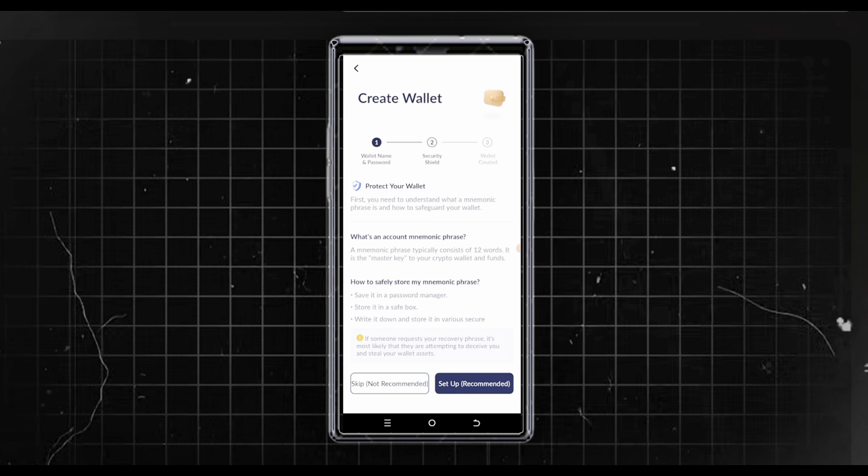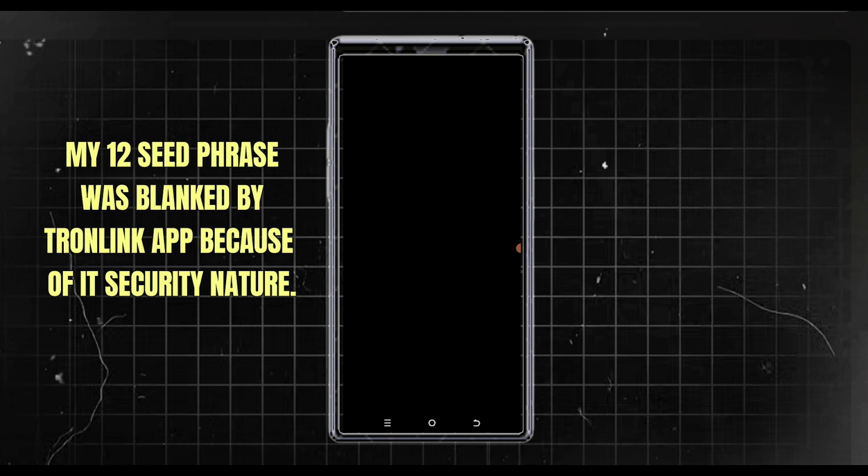So next is the security shell. So you click on setup recommended. And now here is your numeric phrase. Remember that anyone with this numeric phrase can access your funds. So please keep the information to yourself, meaning that this is the only access to your wallet. If you expose it to anybody anywhere, someone can hack your wallet. So make sure you keep it very safe. And I do recommend you write them on a piece of paper and keep it very safe.